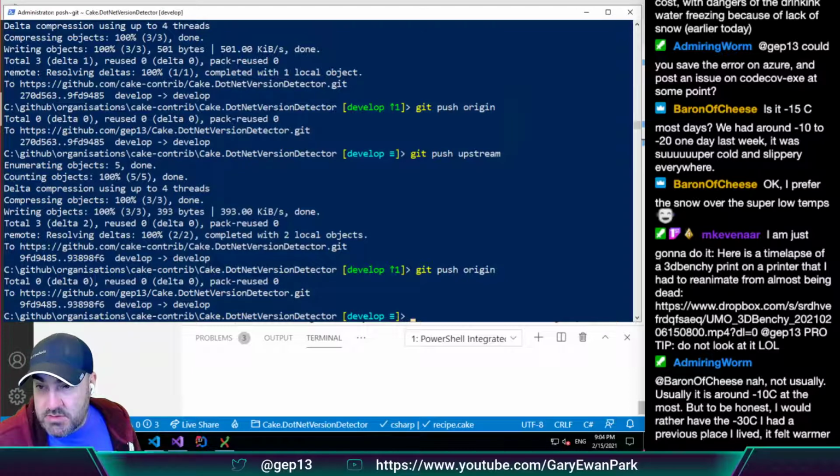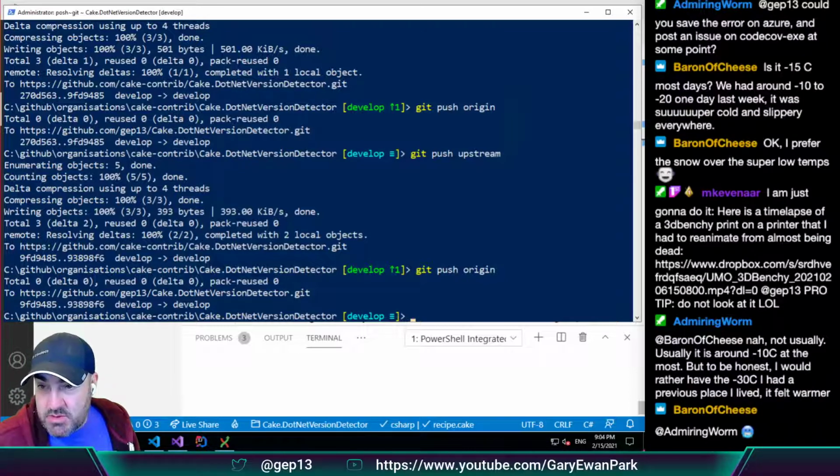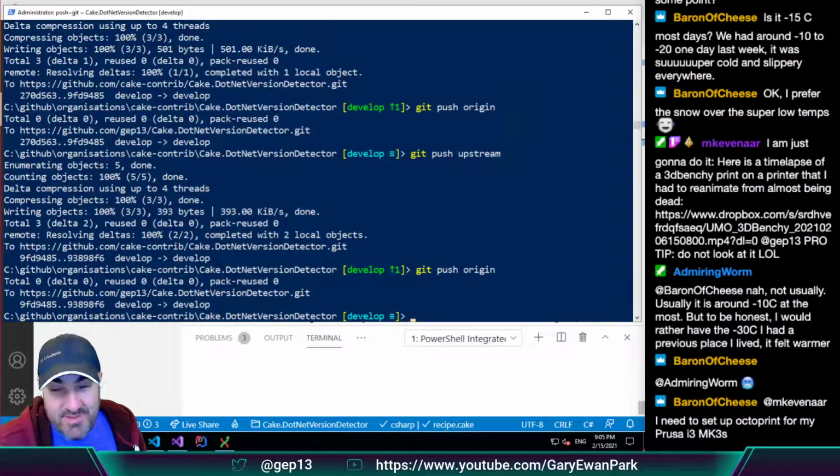Is it minus 15 degrees most days? We had around minus 10, minus 20. It was super cool. Ugh, don't like it. Okay, I prefer the snow over super low temps. Really? Here's a time lapse. I'm not going to look at that just now. Sorry, Maurice. Usually it's around minus 10, but to be honest, I would rather have minus 30. That's just crazy talk. We're talking Celsius there, or what we're talking. Just make sure that we're talking about the same unit. Oh, you've got one. You've got a 3D printer too. I feel so jealous. I really do.